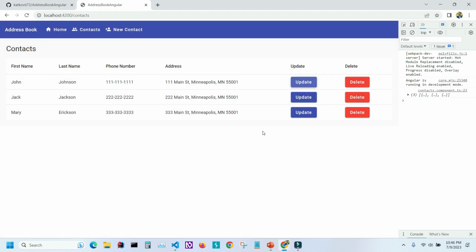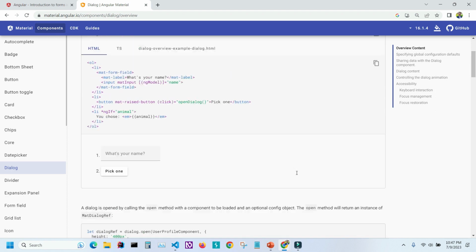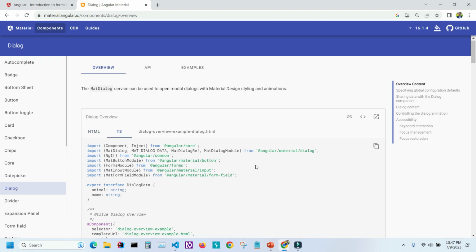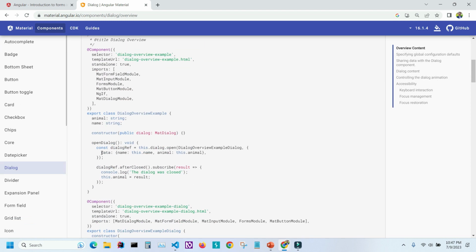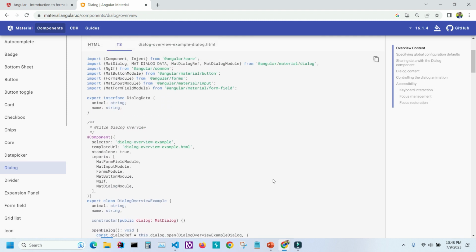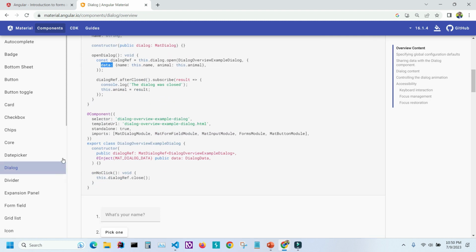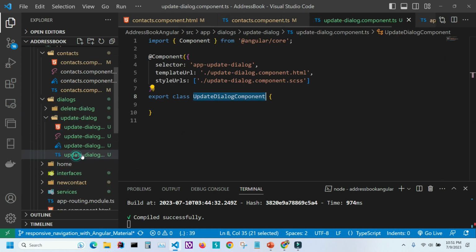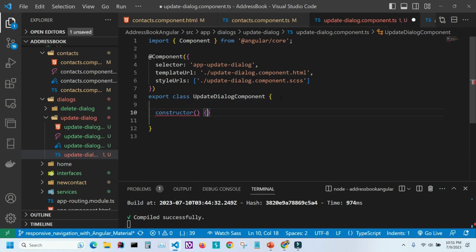Let's go back to Angular Material Docs, and here let's see how the data is being sent to our dialog. I'm gonna go to our TS file. And here, as you can see, I can pass data to our dialog with this property data, and inside our dialog component, I will have to use this line to inject that data. So I'm gonna copy it, go back. I need to go to our update dialog TS file, and here I need to create a constructor. And inside here, I'm gonna paste it.